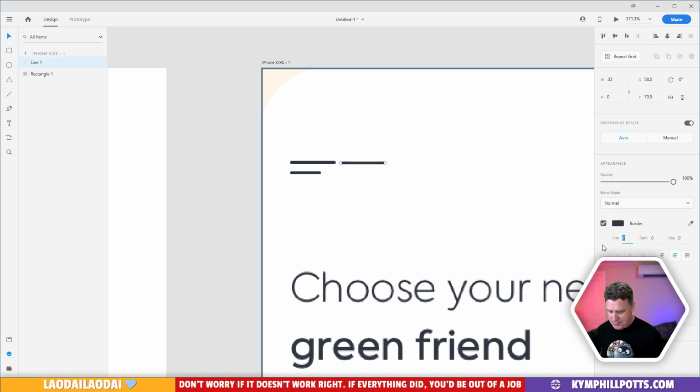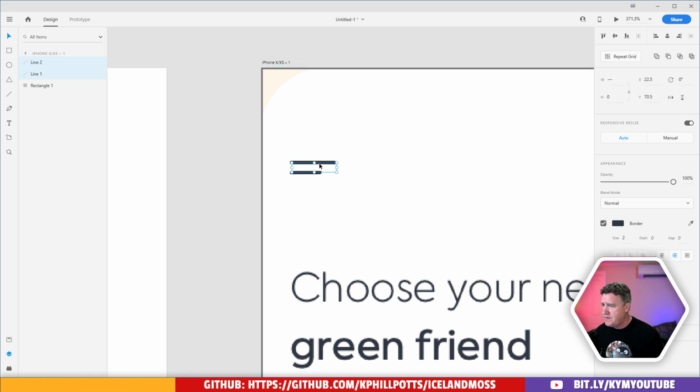Let's make this 2.5. No, let's just leave it at 2. All right. So we'll grab that one there. We'll put it about there-ish. We'll just duplicate that, move it down to here, and then just adjust the length of it. Oops. Let me lock that layer. And that gives us a pretty good hamburger menu. So let's group those together. We'll rename that as hamburger icon. Beautiful.